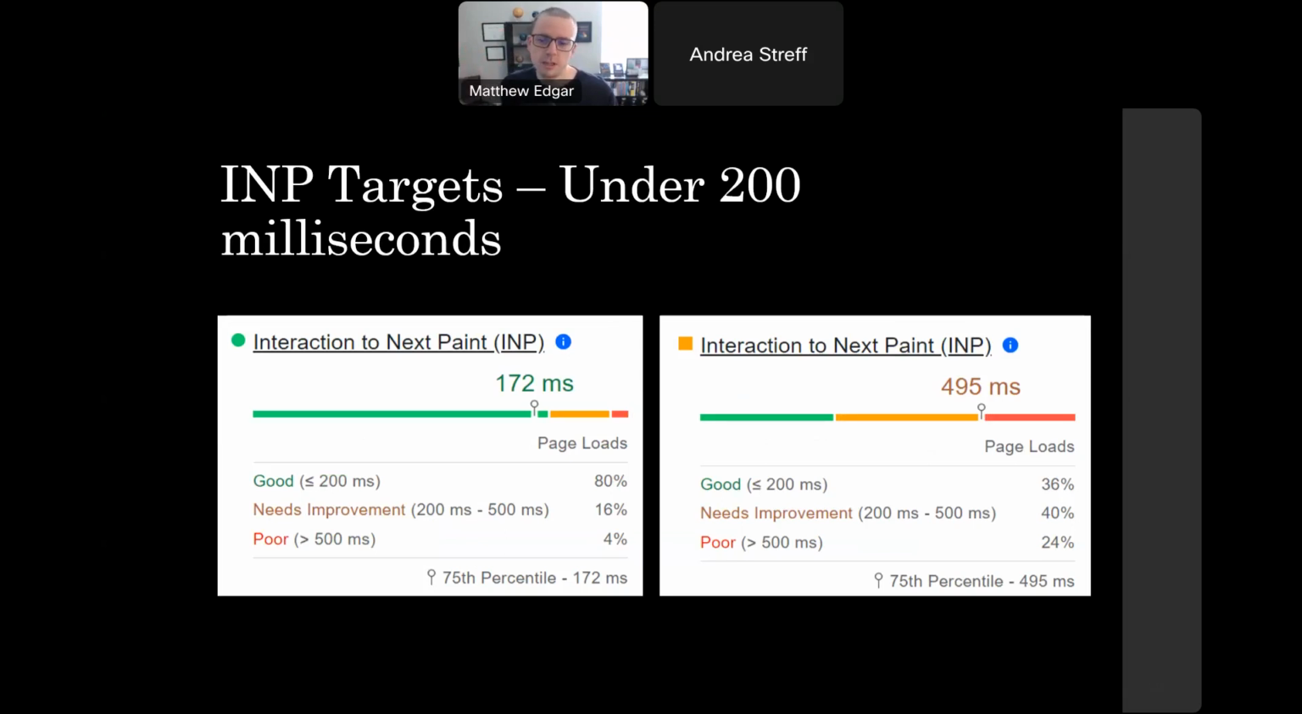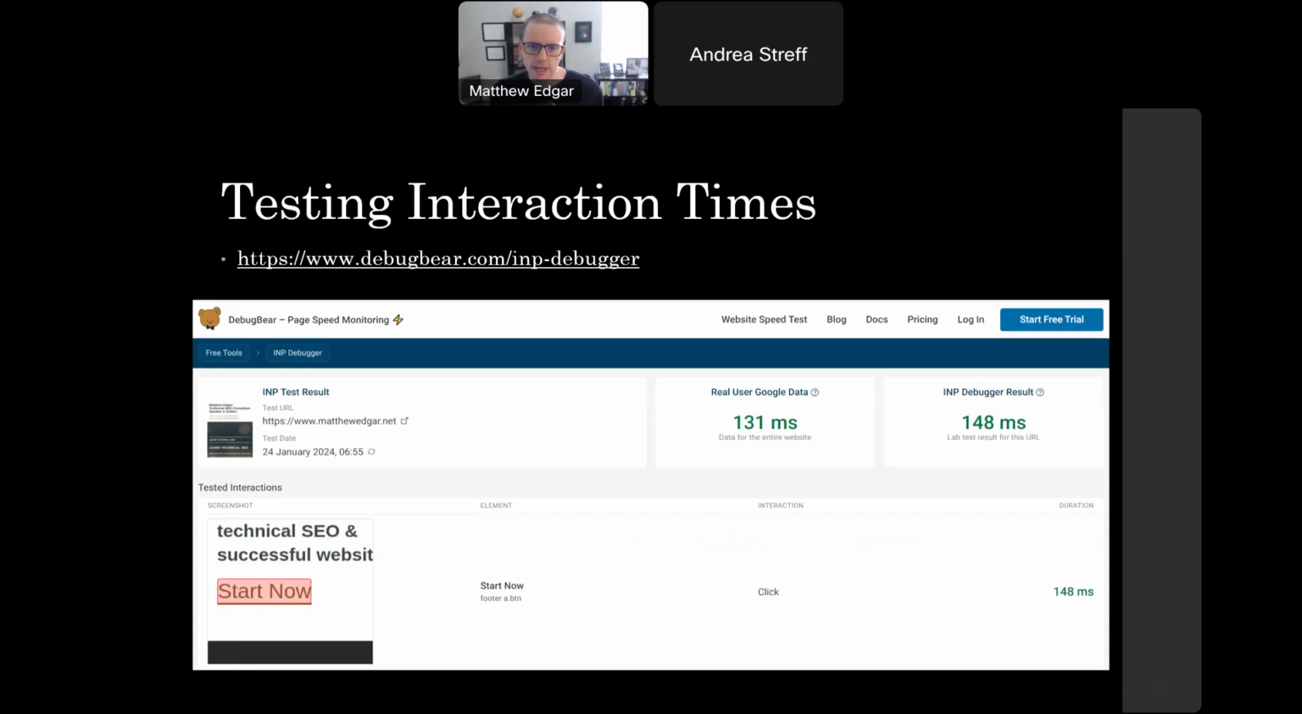Only 36% of people had a good INP with this website, but a full quarter of people, 24%, had a poor INP score of over 500 milliseconds, meaning they're waiting over half a second for the website to do something after they click on something or tap on something on the website. So you can get those in PageSpeed Insights. The other way that we like to measure INP is with a free tool from Debug Bear called INP Debugger.